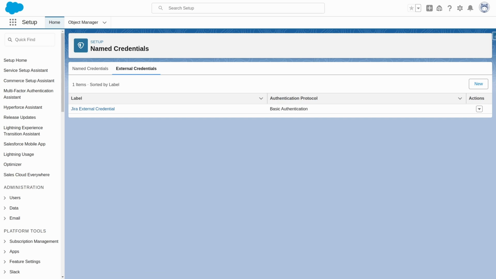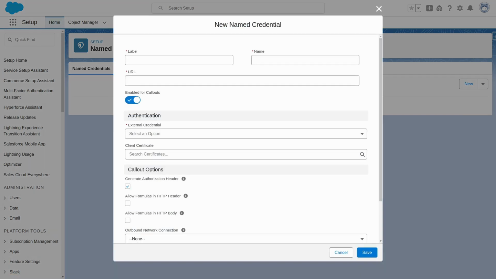Now let's go ahead and set up the named credential, which will allow us to use these authentication details inside of Apex. We can go back to the named credential tab and create a new named credential. Here we'll give it a name. In this case, I'm going to call it Jira.